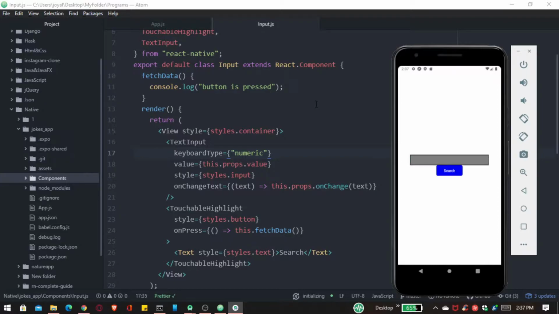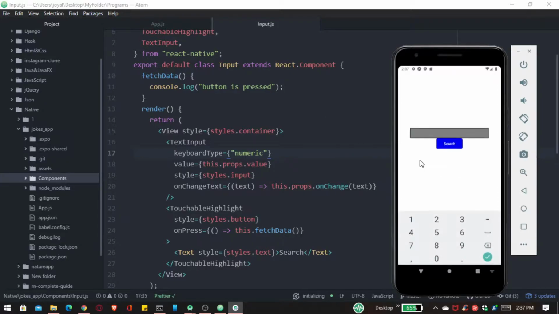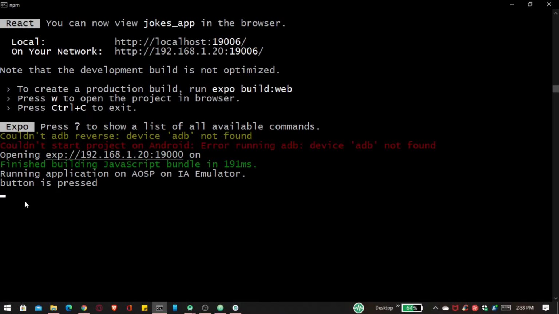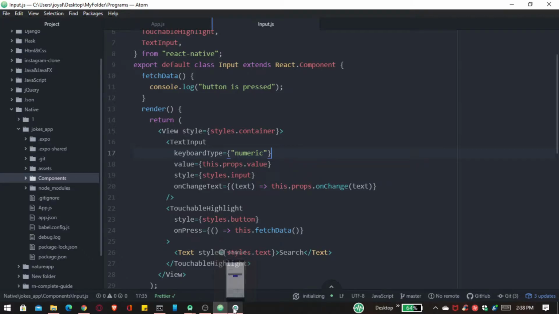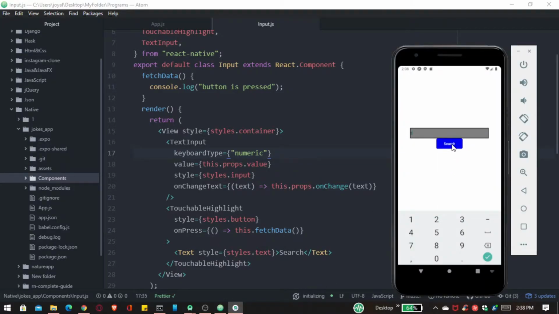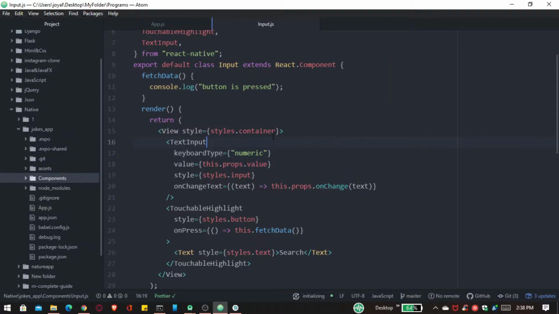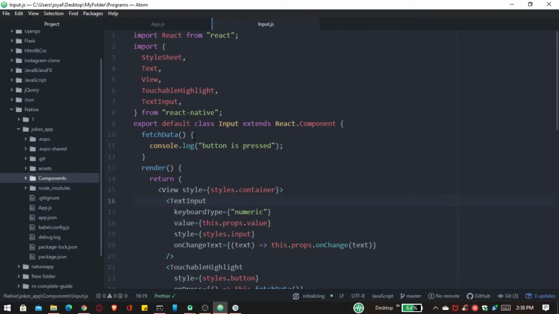So till now, what we did, whenever we put any number of jokes inside our input and press the search button, we get a "button is pressed" message inside our terminal. So now the time has come. Whenever we click on this button, we have to call our API using fetch functionality. So inside this fetch data function, instead of doing only console.log, I have to give this method called fetch.